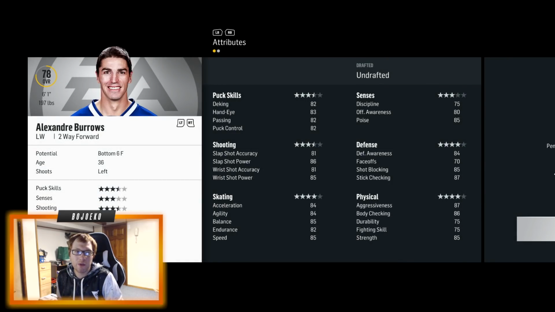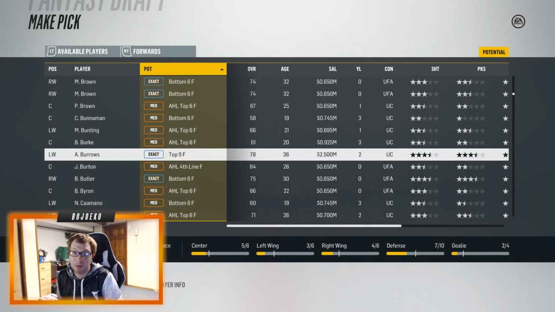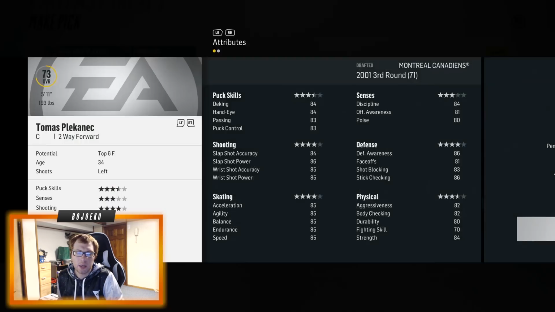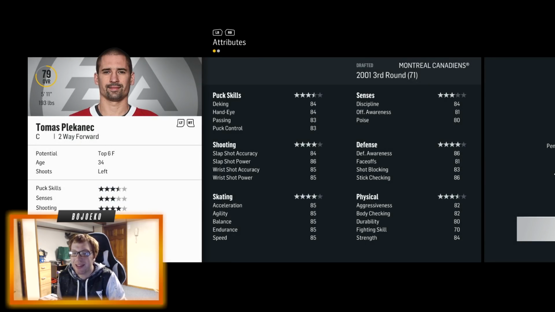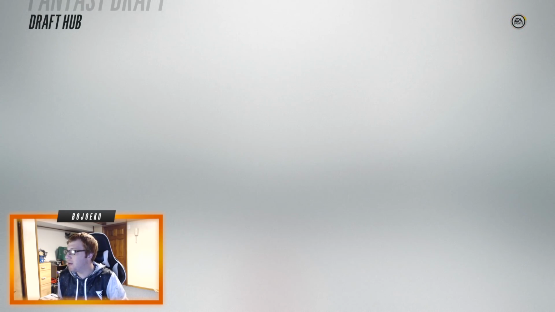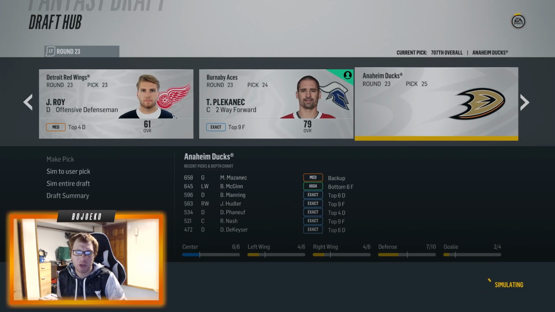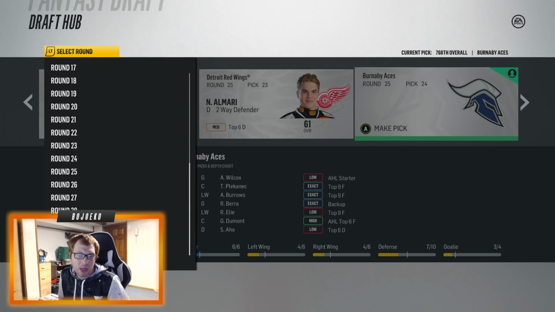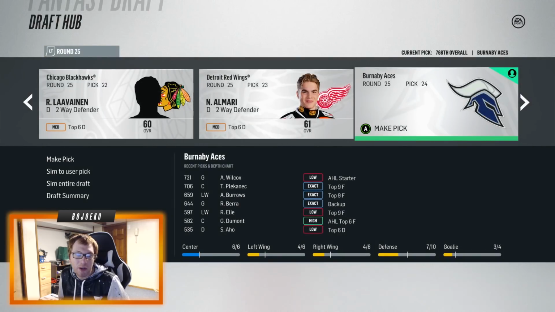All right, so Vancouver fans will probably like this pick right here. Alex Burrows will be joining my team, unfortunately. All right, so I didn't notice that Thomas Plekanec was still there as well, so I am going to take him as well. He wore that number in Montreal before making the switch to Toronto. So I'm going to take Thomas Plekanec here. We should be close to wrapping up soon here, so let's see. We still got a bunch more rounds left, so I'm going to try to fly through the rest of this here, guys.